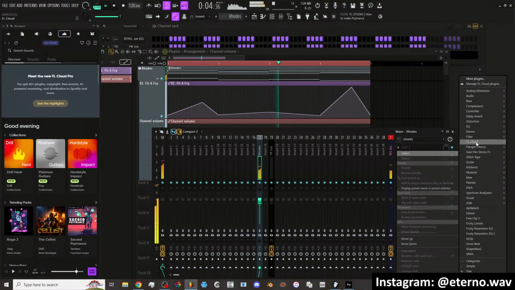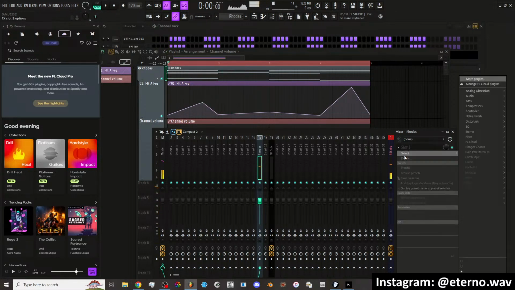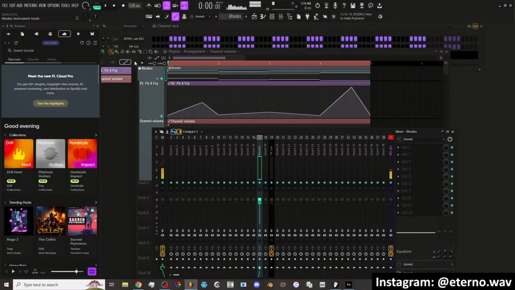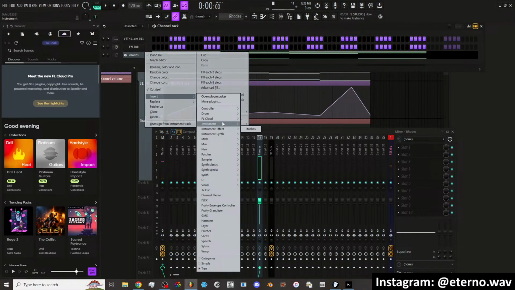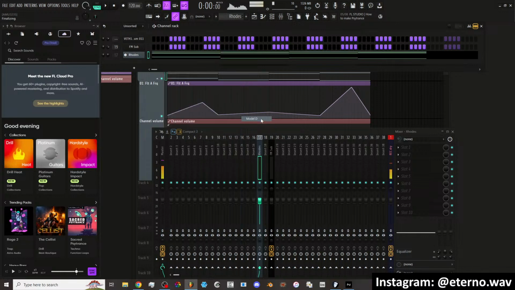So now if I go into FL Cloud, 1, 2, 3, 4, 5, 6, 7, 8, 9, 10. Huh, that's not 10 plugins. Oh, it's because some of them were instruments. So now, look, let's try the instruments first. Insert, FL Cloud, Model D, and UVI Workstation. Let's see what Model D is. I think it's a piano emulation.